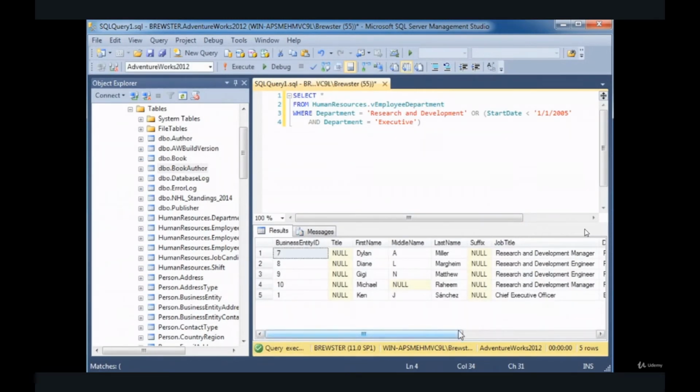So again, in this result set, both the department has to equal Executive and the start date has to be less than 1/1/2005, or the department is simply Research and Development. Regardless of whether or not this conjunction evaluates to false, if the department equals Research and Development, the whole disjunction will evaluate to true, and the row will be returned.